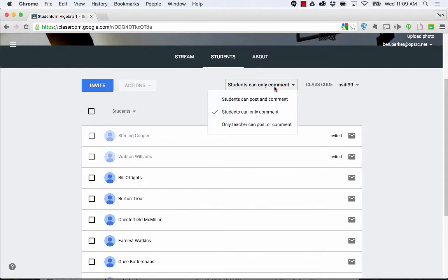So there's that. You can also say only the teacher can post or comment. If you don't want your kids commenting or posting, you can change that setting. If I select a student, I get some actions here. You'll notice next to each student's name, I also have an envelope.